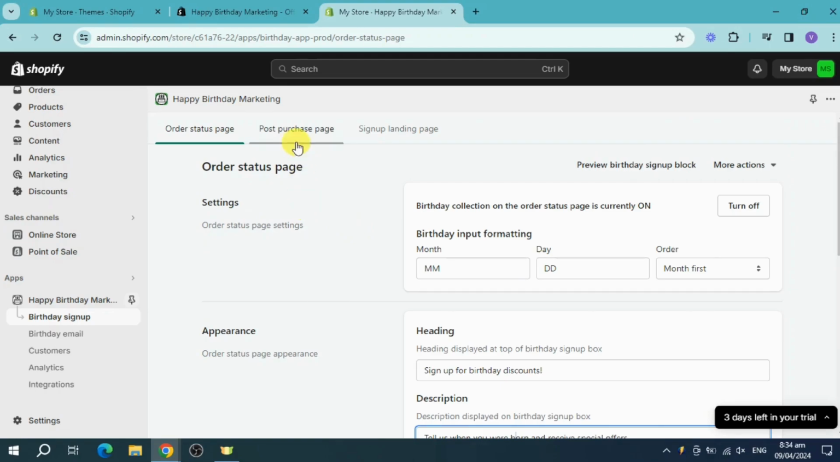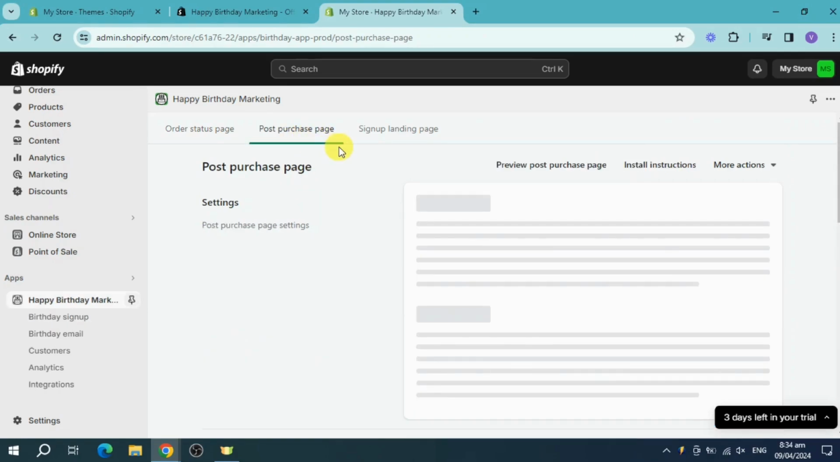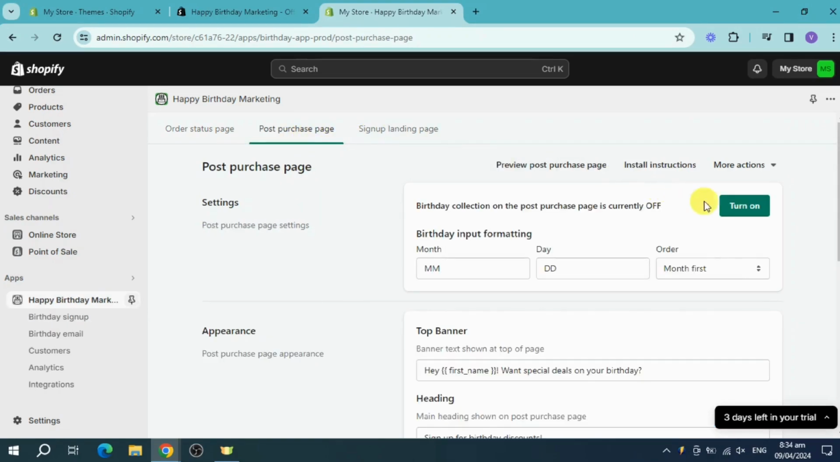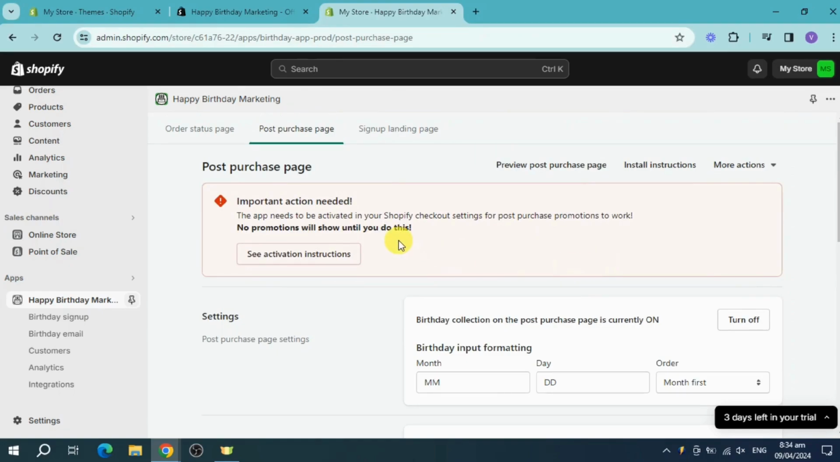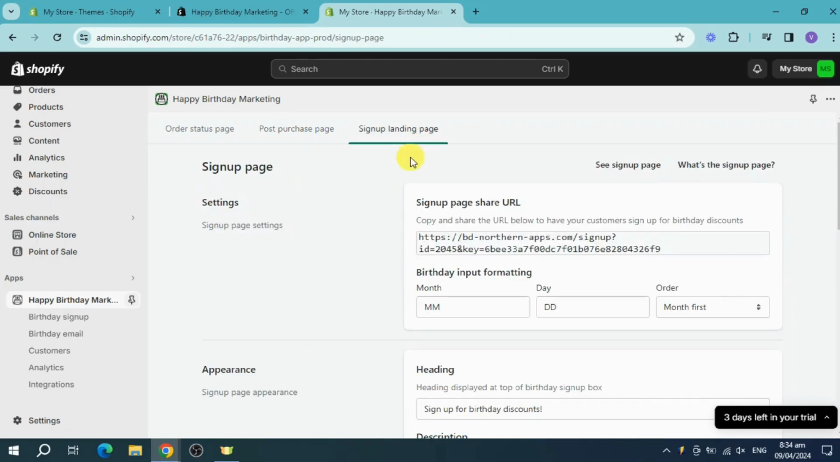So in here, you can also see the post-purchase page. Now you can turn that on as well. So let's turn that on. And then as you can see, it's been added. So you need to activate this in your Shopify checkout settings post-purchase. So head over and click on this in order to see the activation page for the checkout. And you can also put in here a sign up for the landing page that you have. You just need to put this code right here on your landing page.